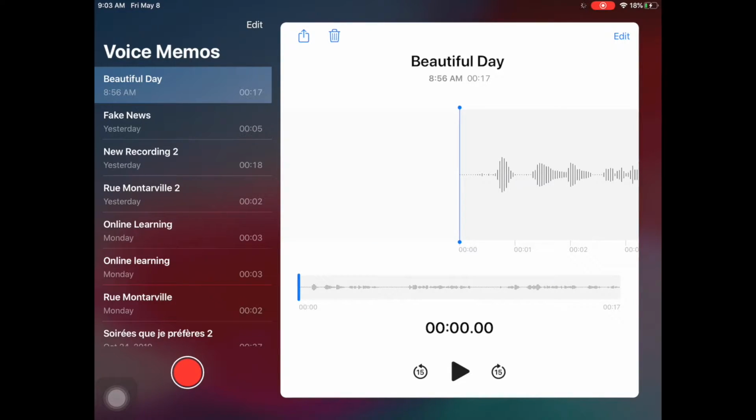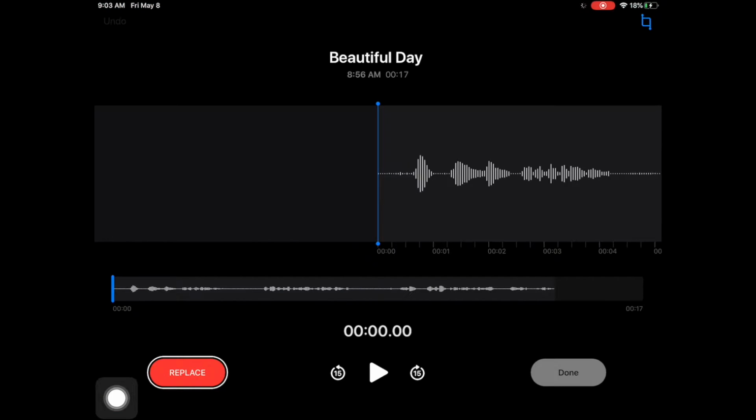How do you edit a voice memo? First, you have to select it. So I'm going to choose the one that I previously recorded today called Beautiful Day. And on the top right corner, you'll notice the edit button. So click on edit and there you go. Now you have access to the audio editor.